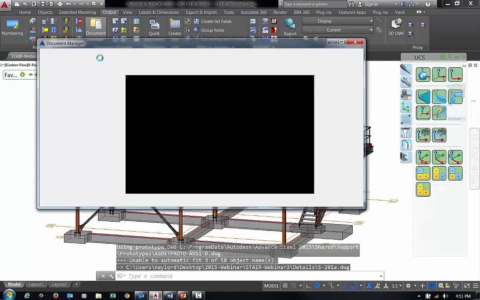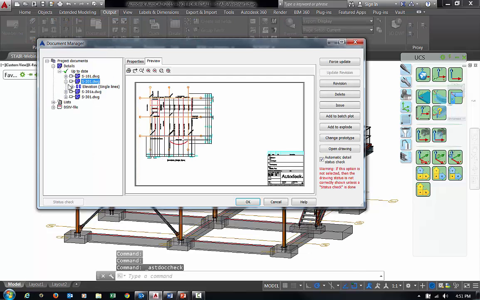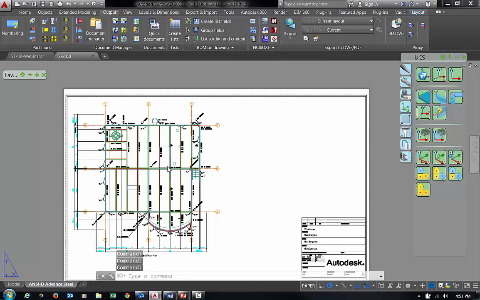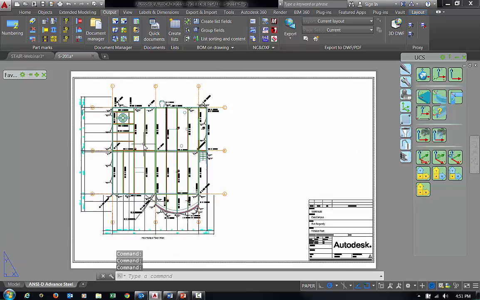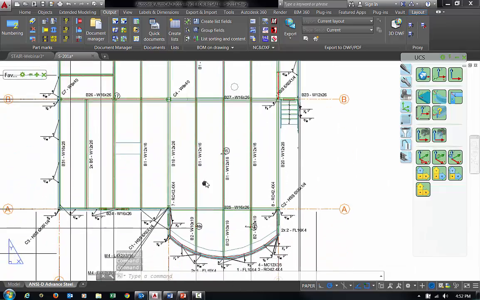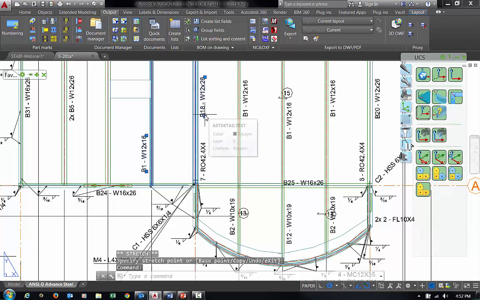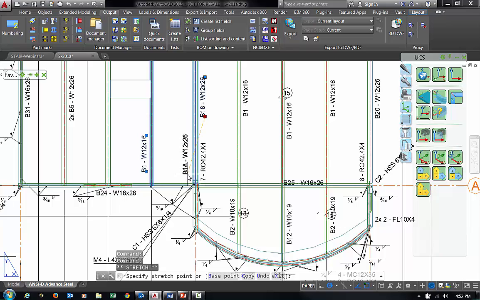Now I want to go back to my document manager. I see S201A. I'm going to open that up. And you can see it's giving me a whole different type of presentation. Now it's giving me full sections. And just to note, like I say, we can fully customize this. So if your labels were coming up here, I could have done that. We could have had them come in like that.